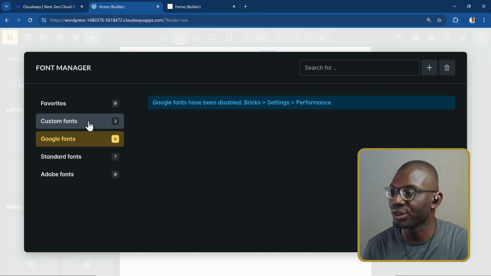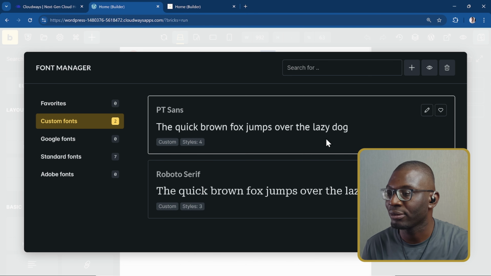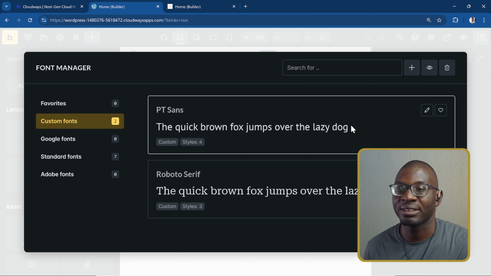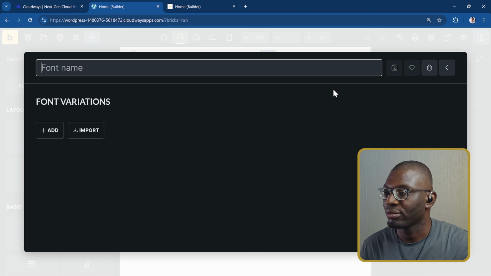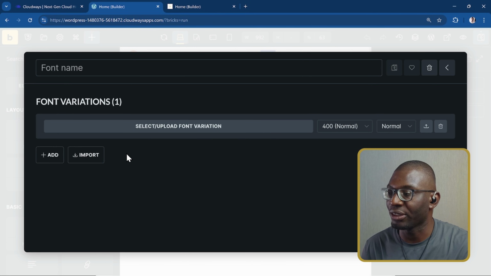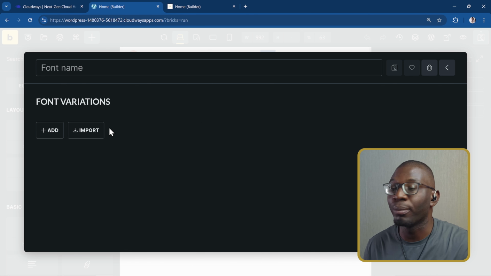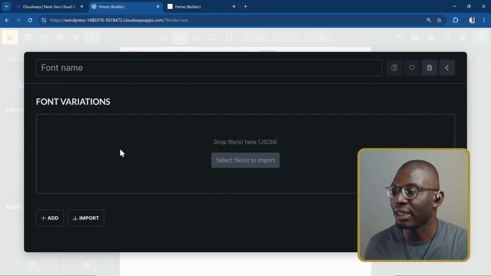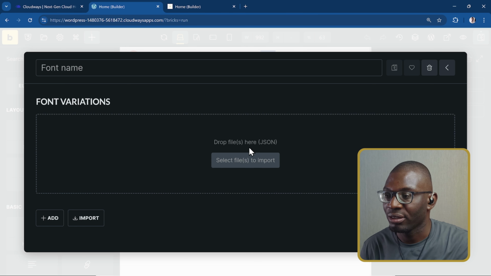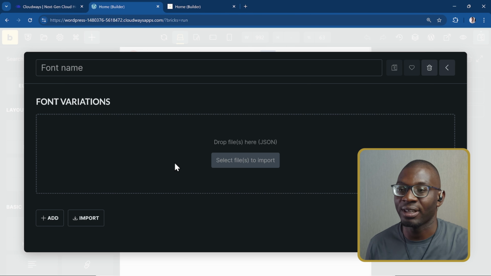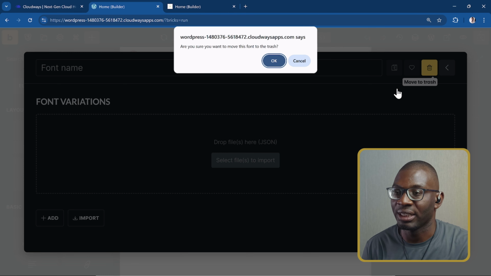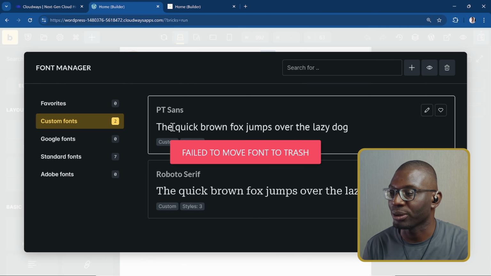But I already have my custom fonts. So that's why I just have custom fonts, which you can add using the plus icon on the top. So if I click on the plus icon, you can go ahead and either add them one after the other, or you can do a better option, which is now we can bulk import. So if I click on import, I can just go ahead and bulk import the JSON that has all of my font variations, and it will import everything at once. Let's go ahead and delete that. I don't need it. I already have my 2 custom fonts here.